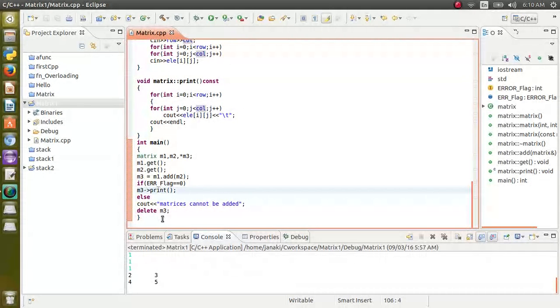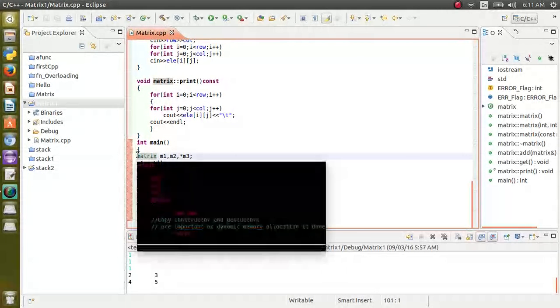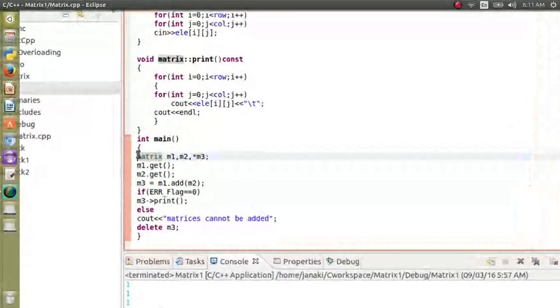When we call delete m3, automatically the destructor will be called. This is the explanation. Now we will debug the program. I will explain how to debug the program. To debug the program, first of all we have to set the breakpoint. For example, if I am going to set the breakpoint in this line, then bring the cursor here, right?